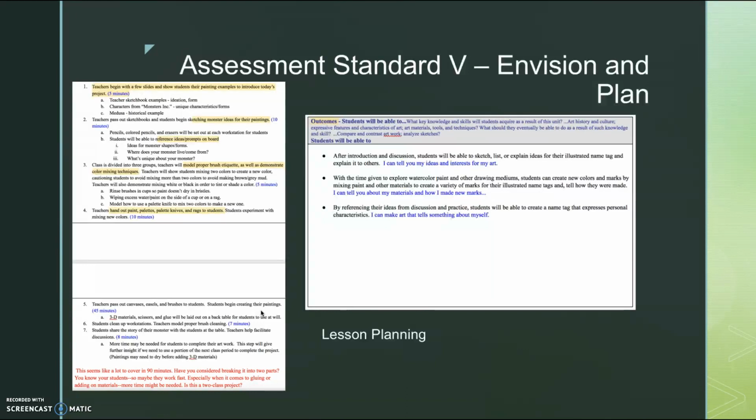So overall, I think this is a good example of me envisioning and planning, and when I create these lesson plans with my group, I try and envision myself teaching it to help gain a better understanding of what may or may not go well during a teaching experience.